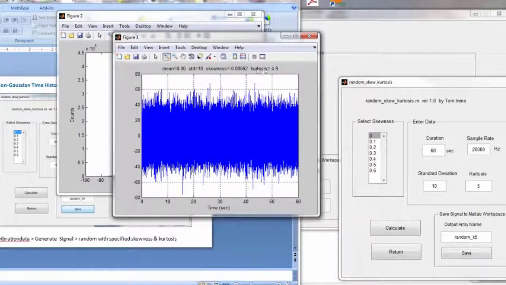You see the 4 statistical parameters in the title. Now the skewness is close enough to 0 that we're going to say it's equal to 0. And this whole process of generating time histories for non-Gaussian distributions is a little bit tricky. So we ask for a kurtosis of 5. What we have received is kurtosis equal to 4.9. For our purposes, that's close enough, and we're just going to call this kurtosis equal to 5.